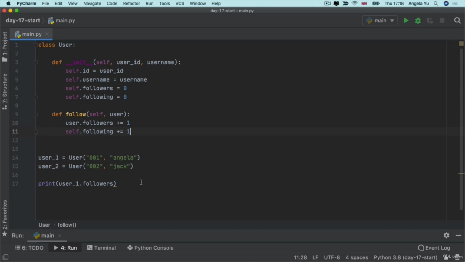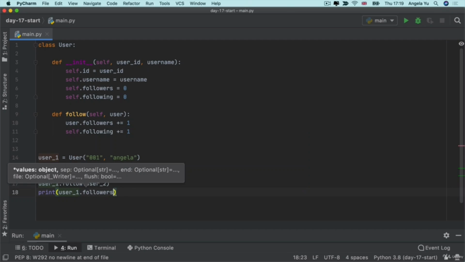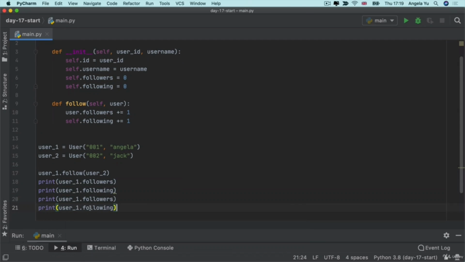Now let's go ahead and call this, and let's say that user 1 decided to follow user 2. This is the user 1 object, and this is the follow method from the user 1 object, and then user 2 is the person who we're going to follow. So now let's go ahead and print the user 1's follower count and the user 1's following count, and let's do the same for user 2 as well.